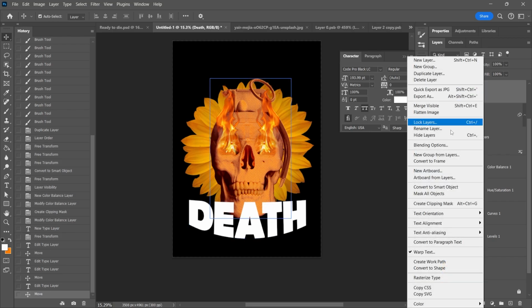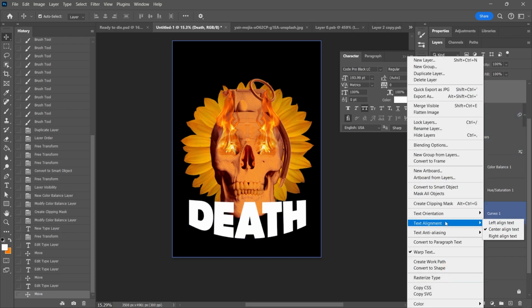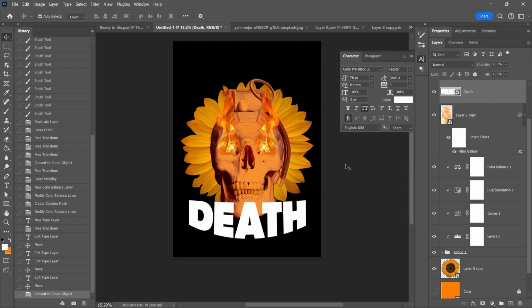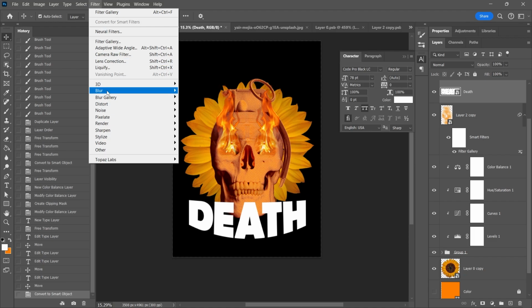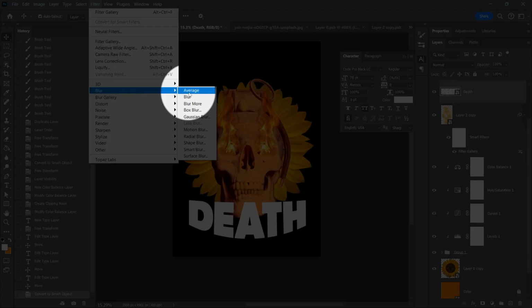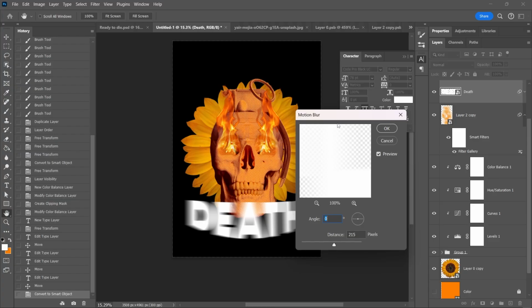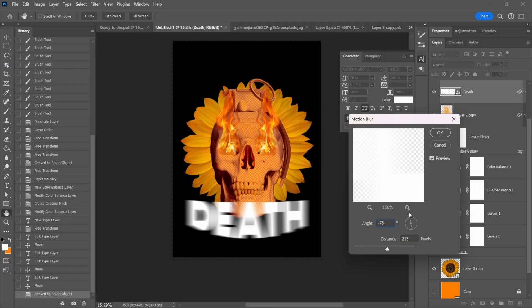Convert the layer to Smart Object. And go to Filter, Blur, Motion Blur. Set the angle to 90 and the distance to 152.